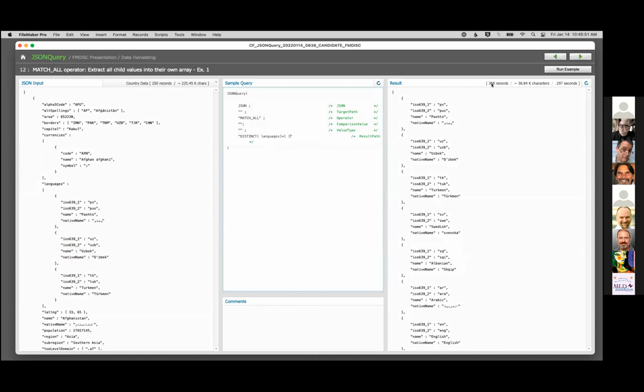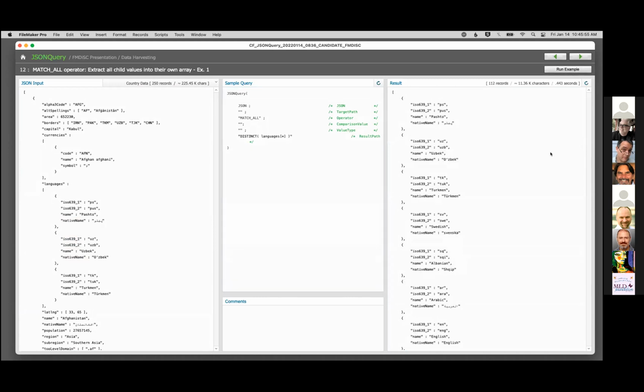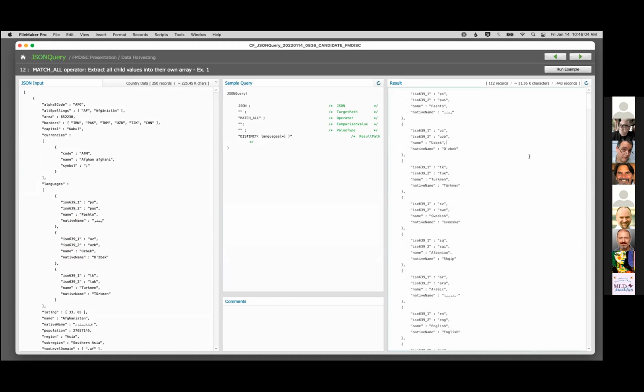Let's run it again. Right now we've got 368 records. Let's see if we get fewer. We get 112 records. Okay, so we've basically extracted all of the child language elements, and then we've distinctified them and put them into one single output array.